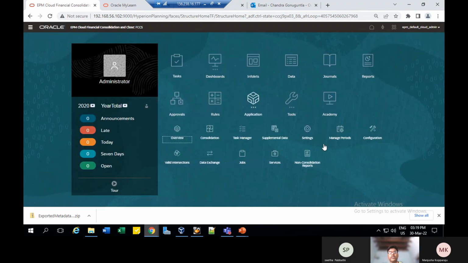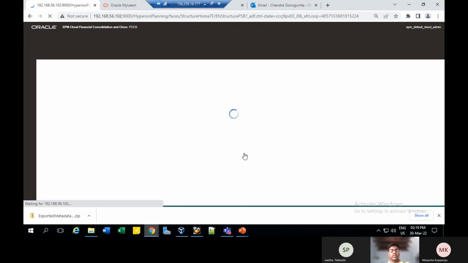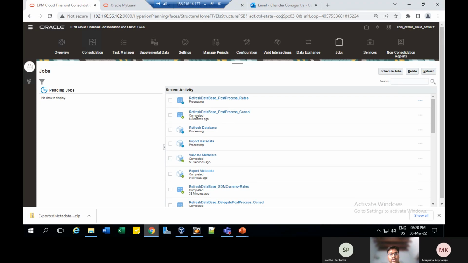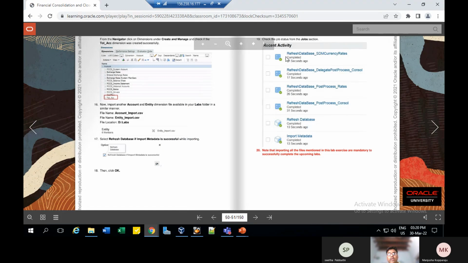In our application cluster, we need to see the job section here. You can see the refresh database is successfully completed, and then the database import metadata is processing. Here the database refresh is successfully completed. This way, we check the recent activity under the job section, whether it is successfully imported or not. That's about my side. Over to you, Manjusha.